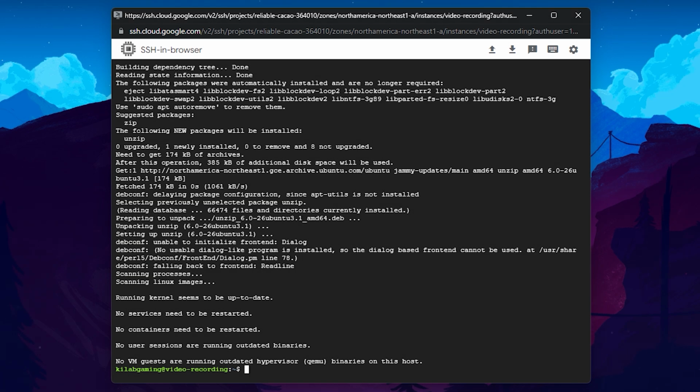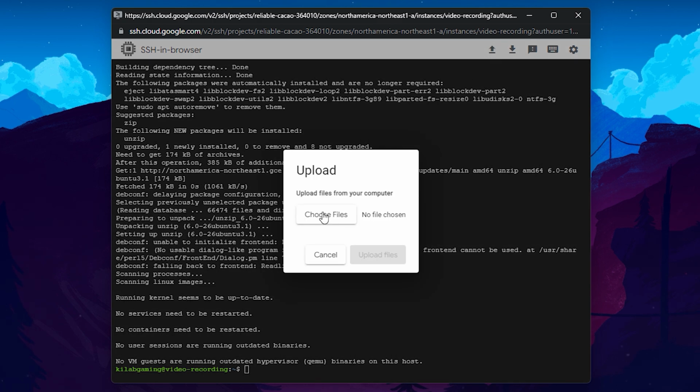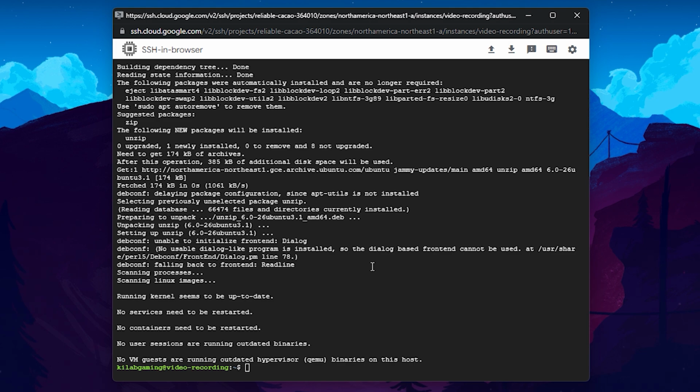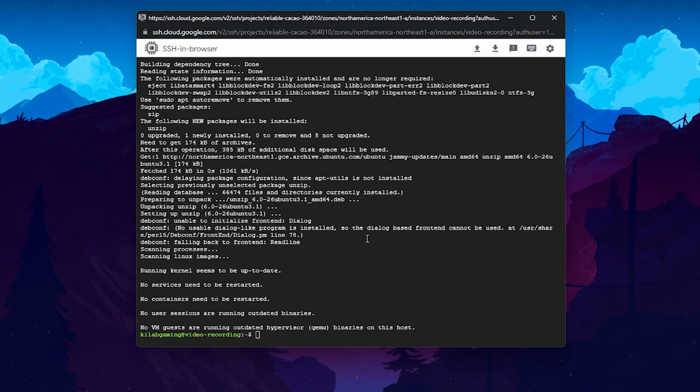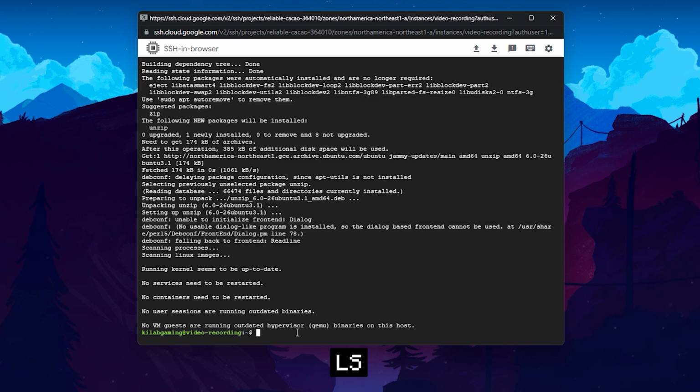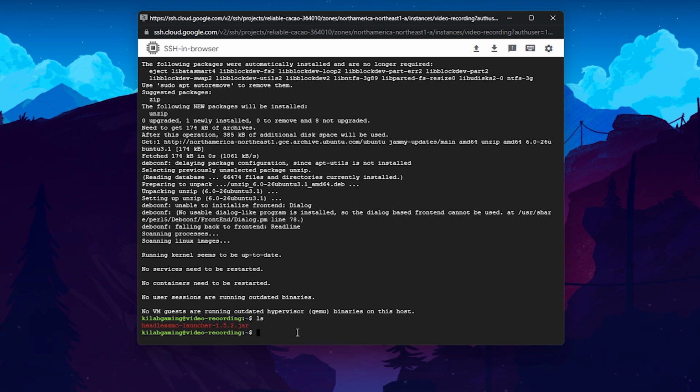Reopen the SSH in browser and click on the arrow pointing up. Now click on Choose Files and select the HeadlessMC jar file that you previously downloaded. Now click Upload Files and wait for it to finish uploading. Now type ls in chat and press enter. The console should now list the exact name of the file you uploaded. If anything is different or the file doesn't end in .jar, you need to re-upload the file.